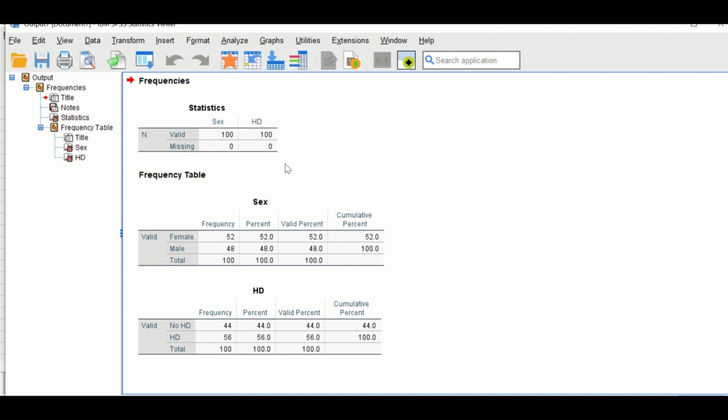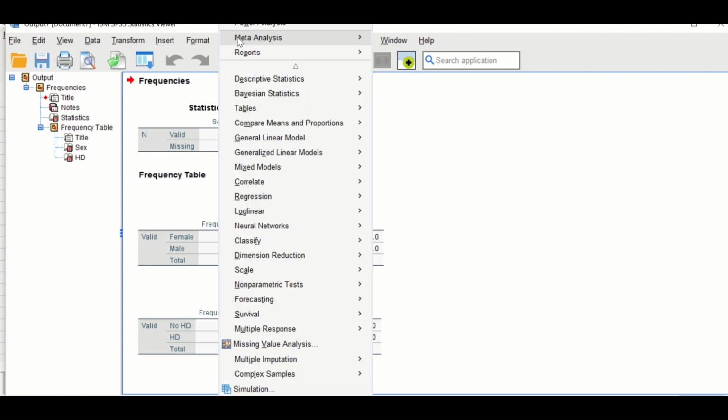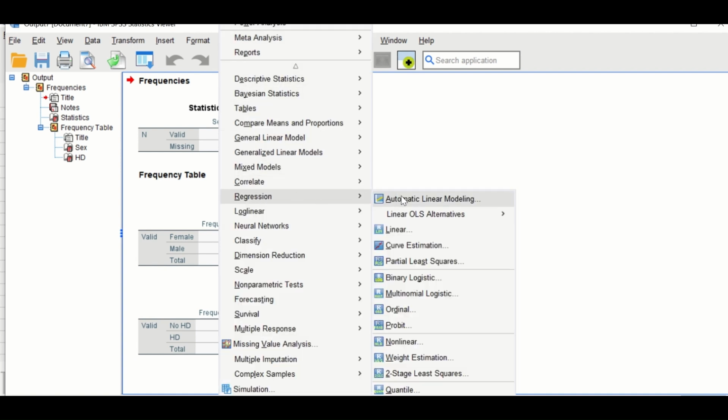For the first variable, which is the predictor, which is the sex, there are 52% female and 48% males. And for the heart diseases, 44% have no heart diseases and 56% have heart diseases.